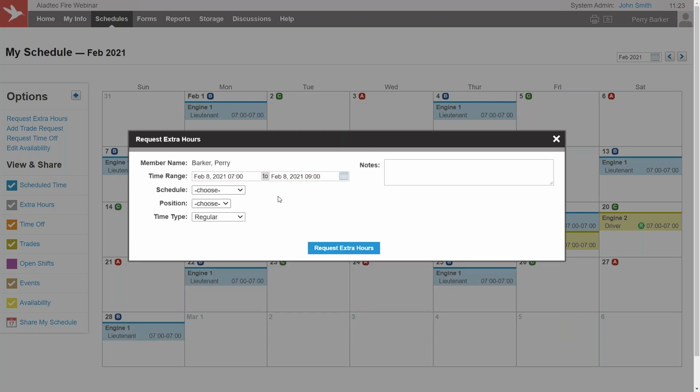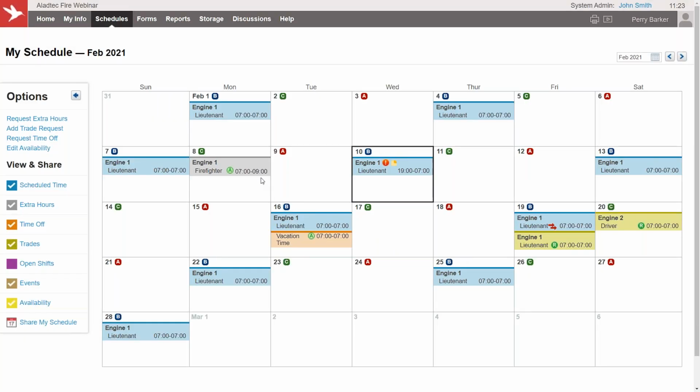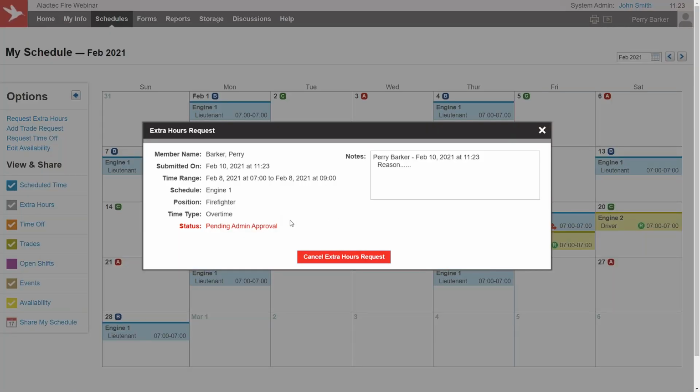So I can say, hey, I actually worked 7 to 9 that morning. I was working on engine 1 as a firefighter, and I'd like to take that as overtime. This is also where they could type in any notes if you want to have some reasoning behind that. But they can go ahead and put in that request, and then that's something that would then go up for approval. So you don't have to manually add that person to the schedule as the officer. All you have to do is go to your calendar, and then you can approve or deny this just like any other request.